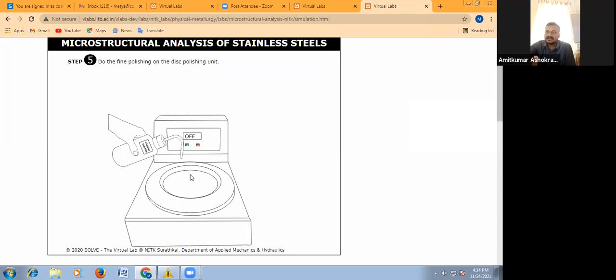Pouring of alumina solution, then place this specimen on that disc and hold it properly. Proper care should be taken here because you are holding it with your hand. Your nails should be properly maintained. Just cut them, because if you have long nails, or you are wearing some bracelets or bangles, you have to remove them because they will get caught in the equipment.